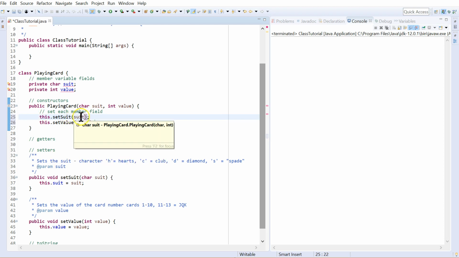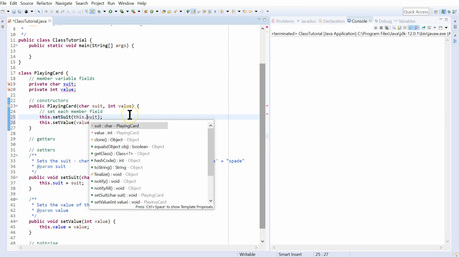On the other hand, you don't want to use this.suit here. And I want you to think for a second, why is it we don't want to use this.suit? It's because when you refer to this.suit, that is the value that is in the member variable field. That is what we're trying to set. So if you do that, you will in effect do nothing because you're just taking the value that's there and putting it back in.